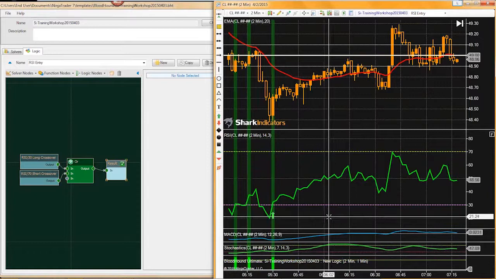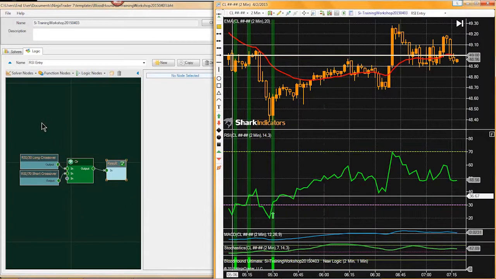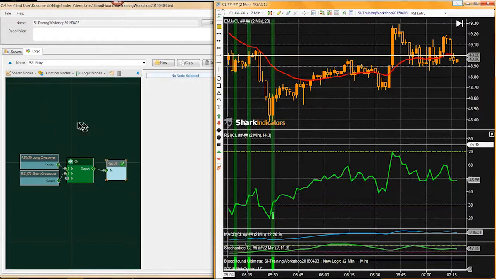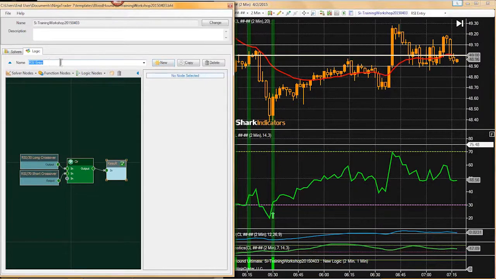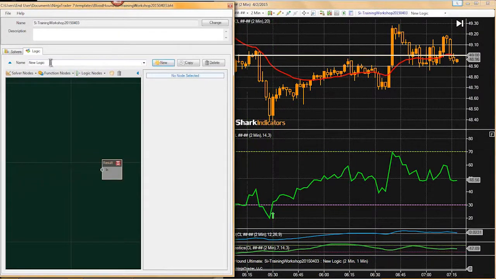All right. So now the exit logic is going to be very similar. Let me create a new logic template. So when you're creating an exit, you have to create a new logic template. So you put your exit in a separate logic template. All right, I'll just rename it as my exit.